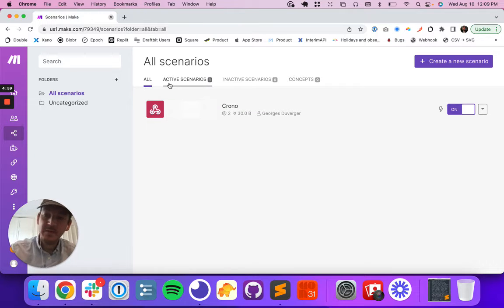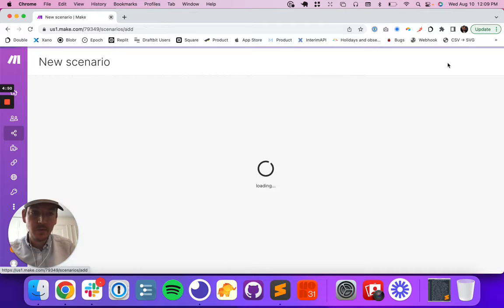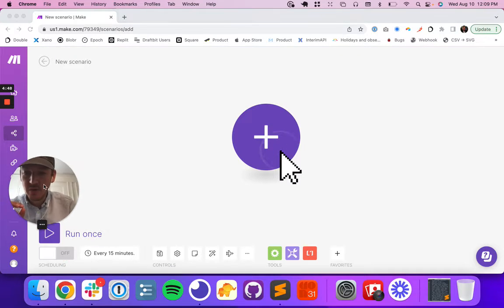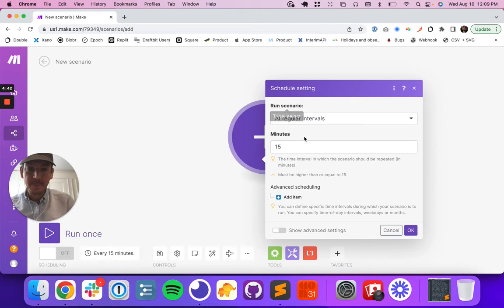Okay, so in 5 minutes, I'm going to show you how to improve the schedule function of Make, previously Integromat. I'm going to create a new scenario here, and as you know, you can schedule scenarios to start at different time intervals. There are two main issues I'm trying to address.